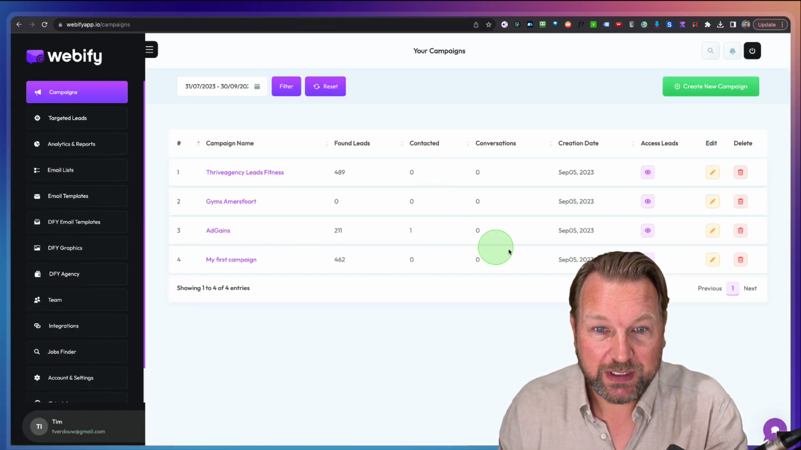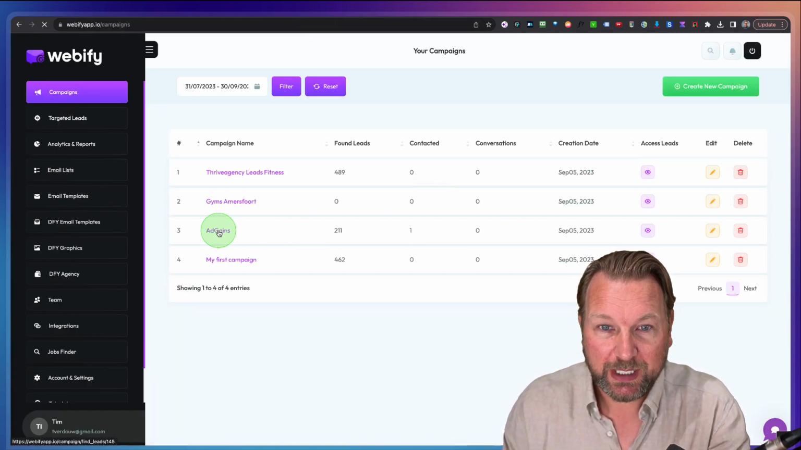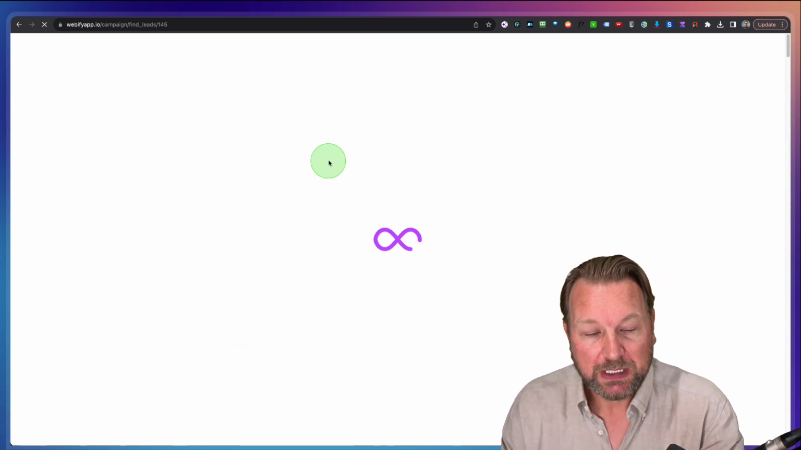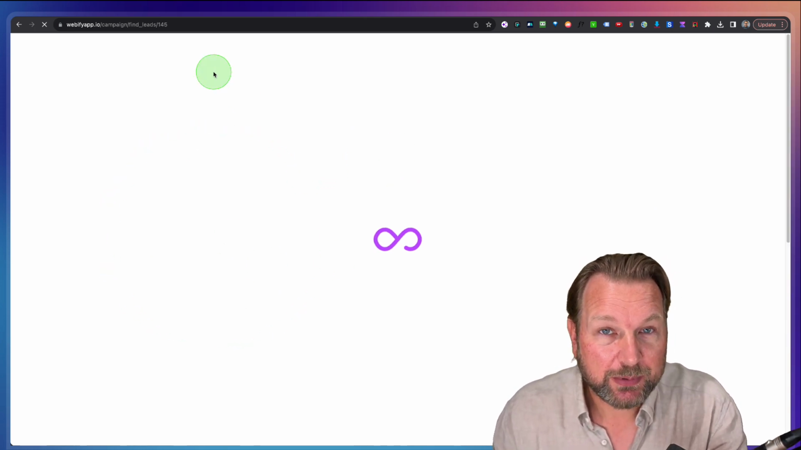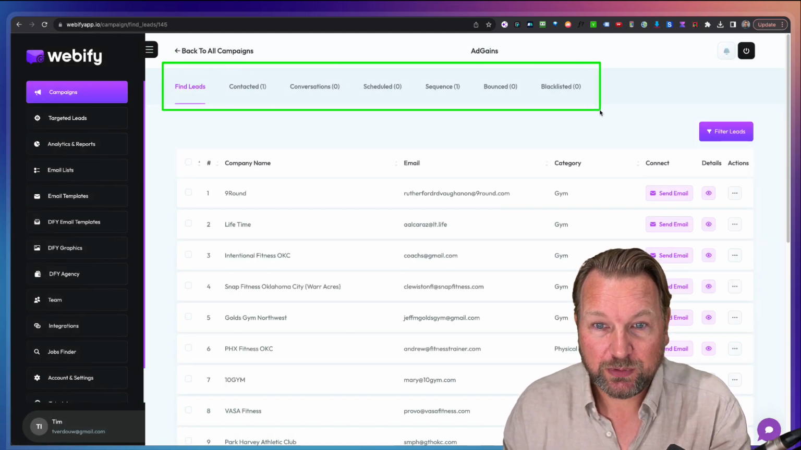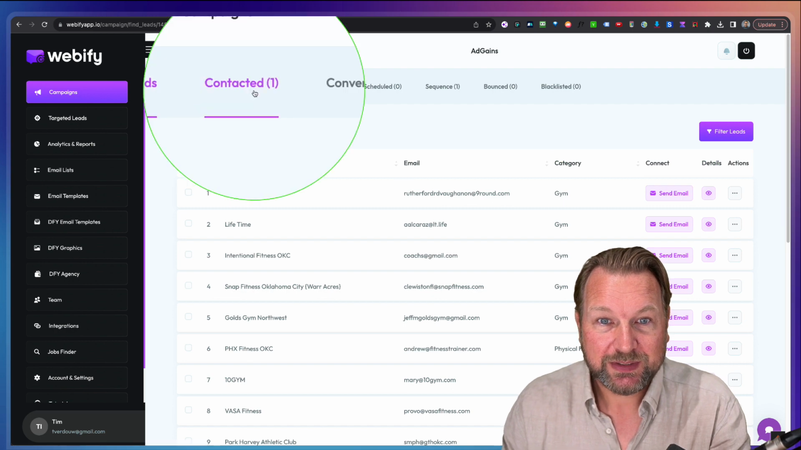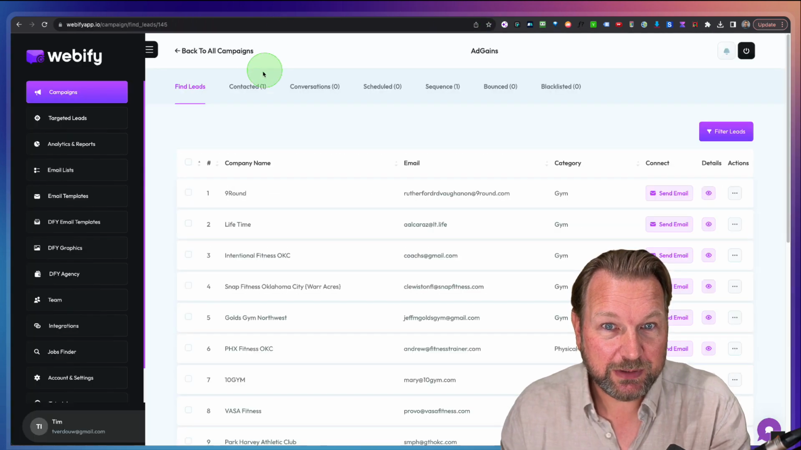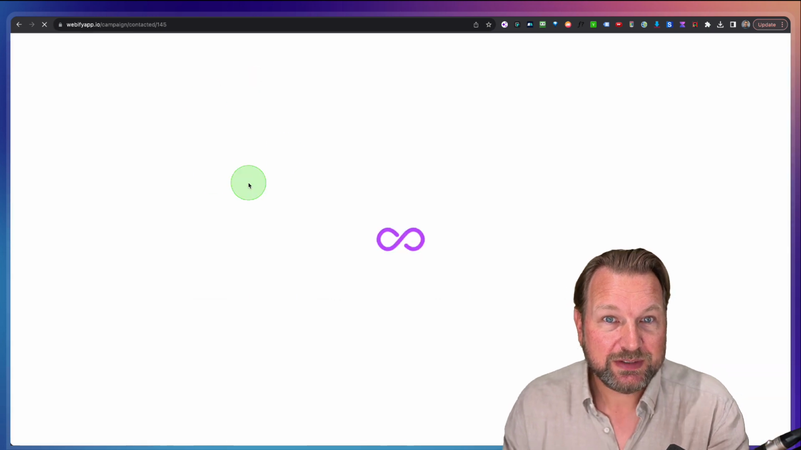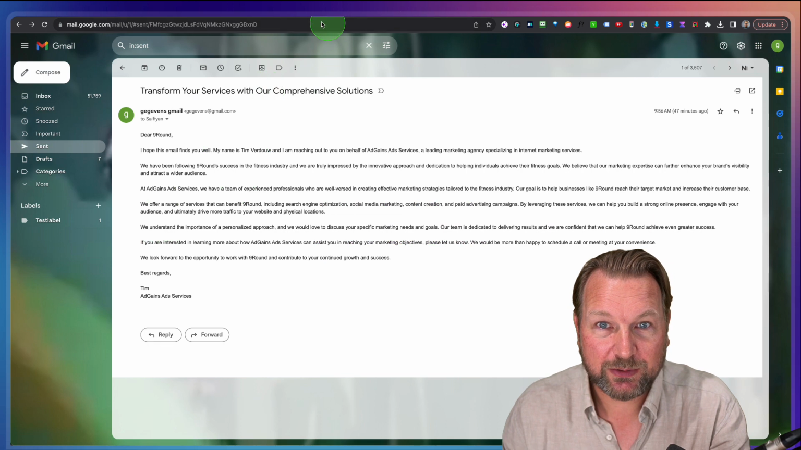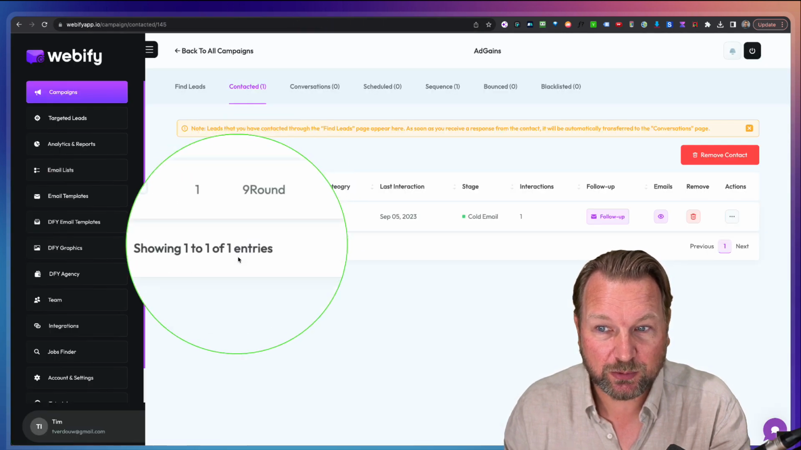And then once you've sent out the email, let me open this campaign. Because for each campaign, when you open a campaign, you will have tabs at the top showing the progress. So here at the top, you have all the leads. You can see contacted. So this is the contact that I just sent. When I click on contacted, you can see this email has been sent. So this has been sent to 9 rounds. And you can see here, this is 9 rounds.